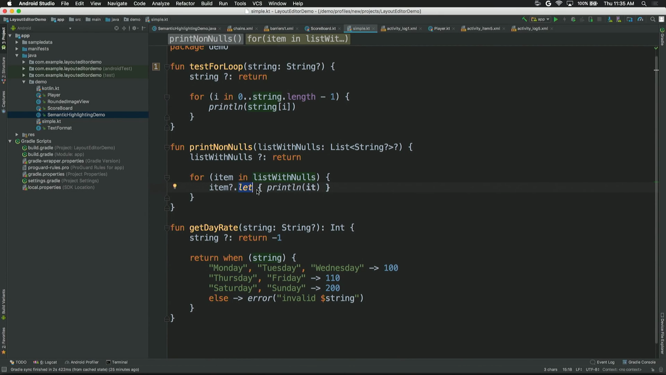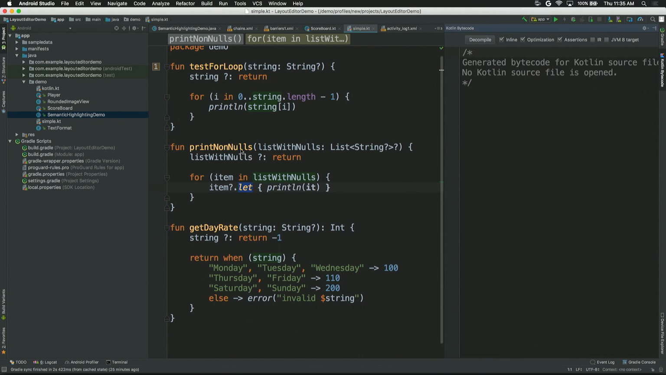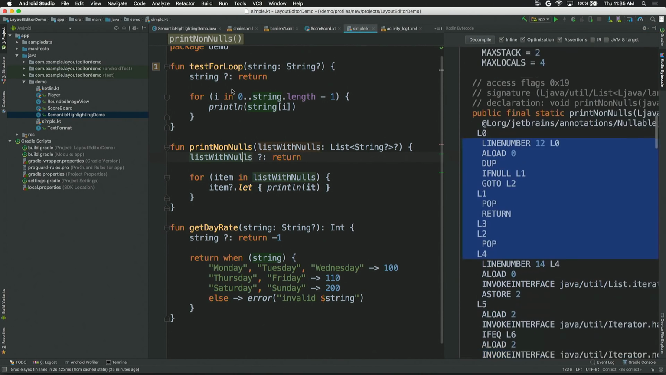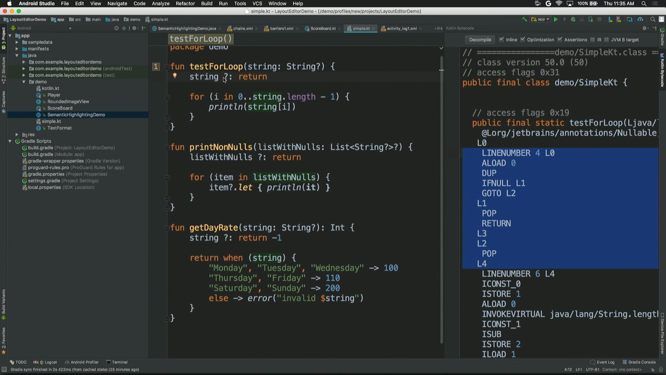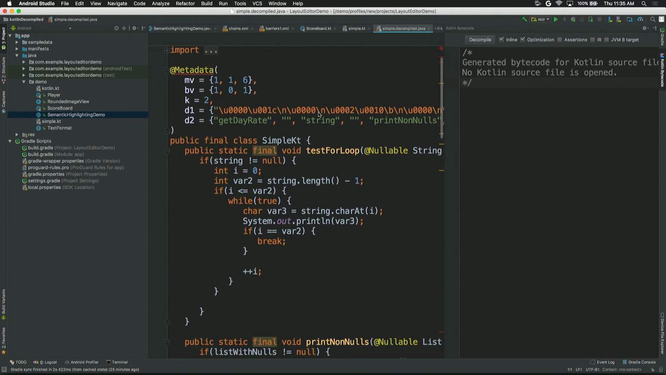There's a really great way to find out. So you can invoke the show bytecode window. This is going to show the bytecode for the current statement. If you read bytecode, that's great. But if you don't, there's this really great decompile button in the top right window here. When I click on this, I get the equivalent Java code.